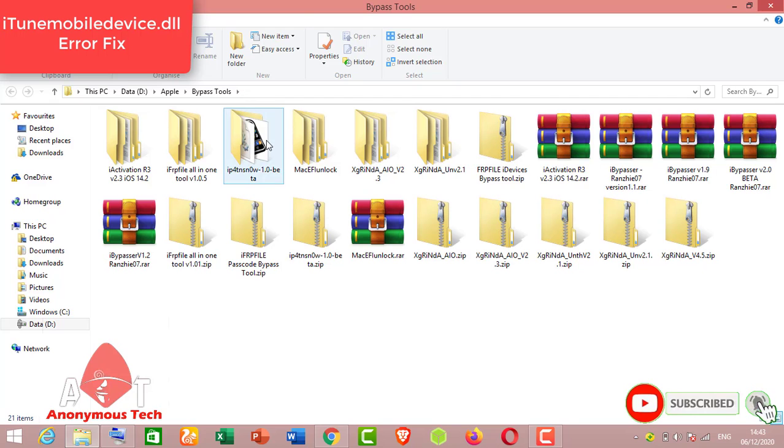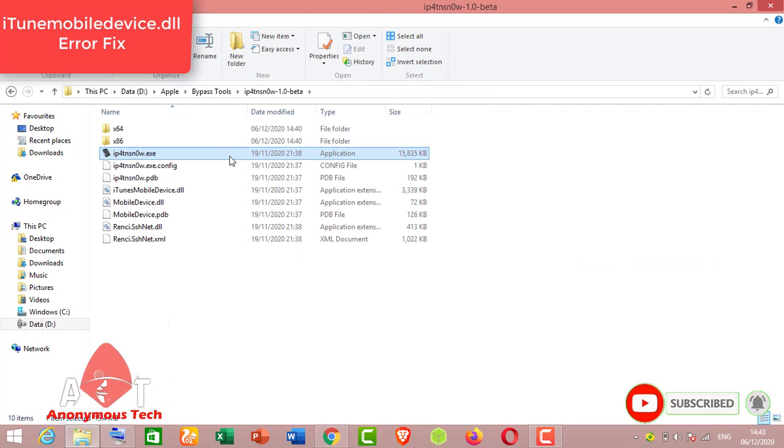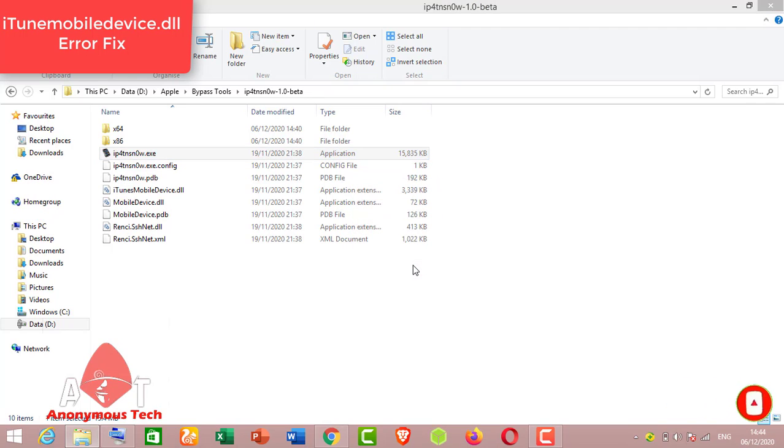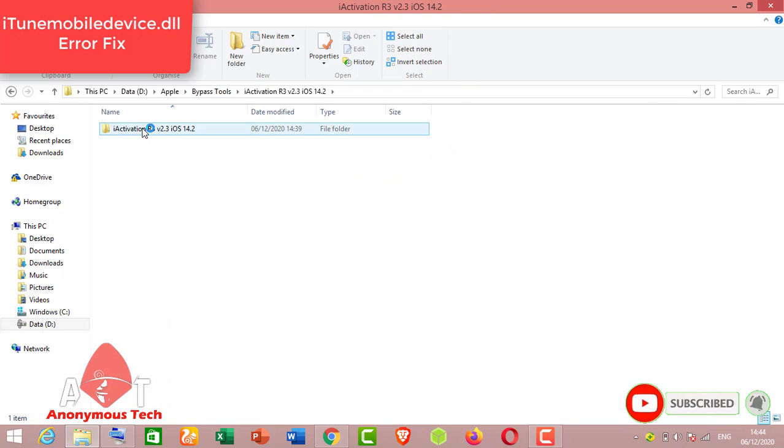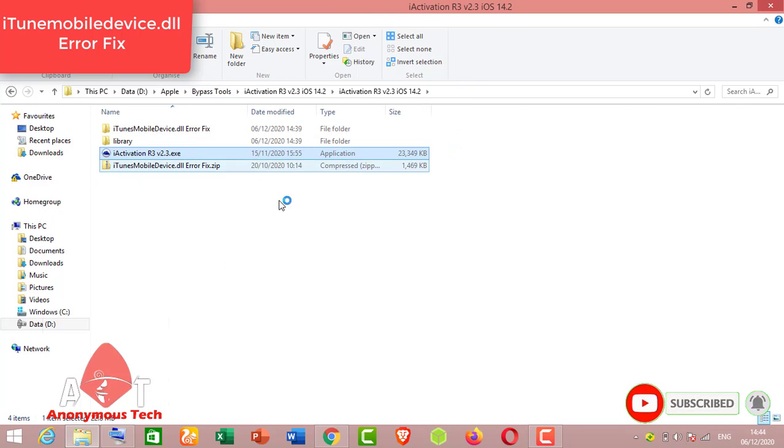Go to the bypass tool and iP Snow tool and I open it. Its new version is uploaded, that's why I use another tool to open it. I activation R3 version 2.3. And this is also a common error. If it occurs, a new version is available, so you have to download the new version of any tool. These are the common errors which can be solved by your own self.